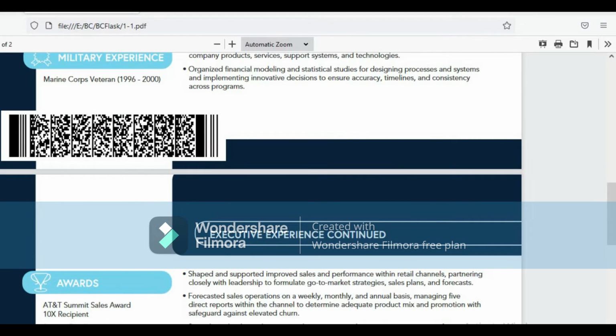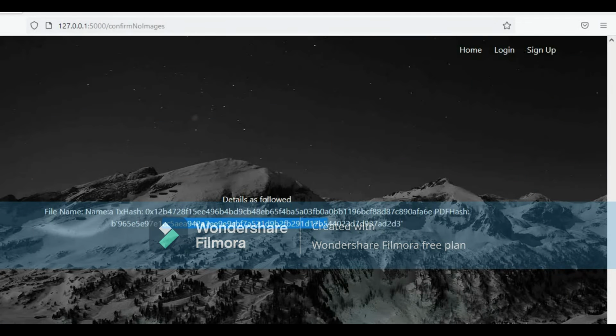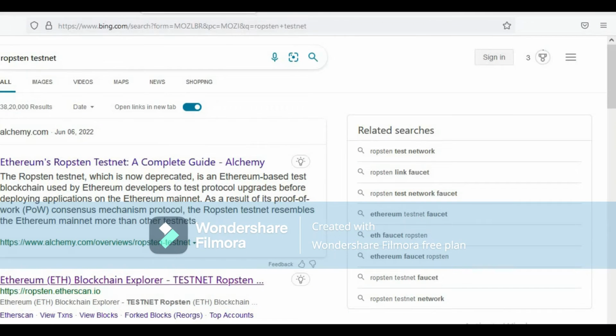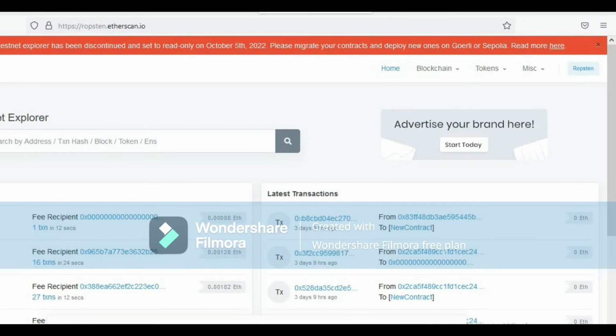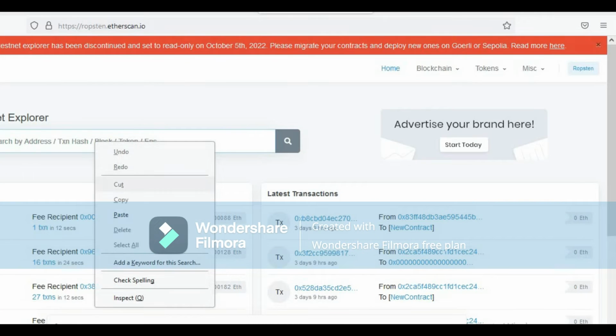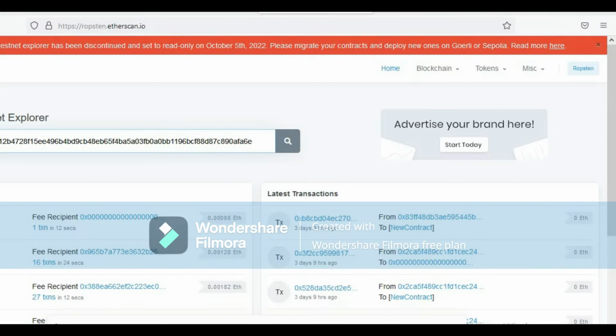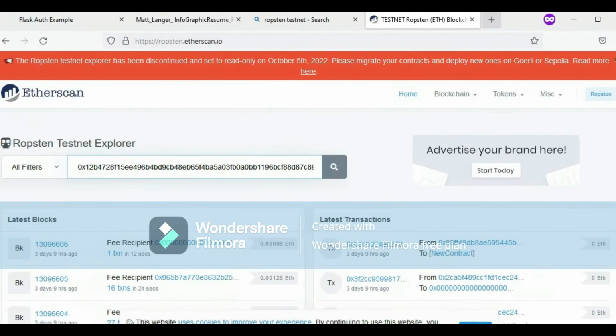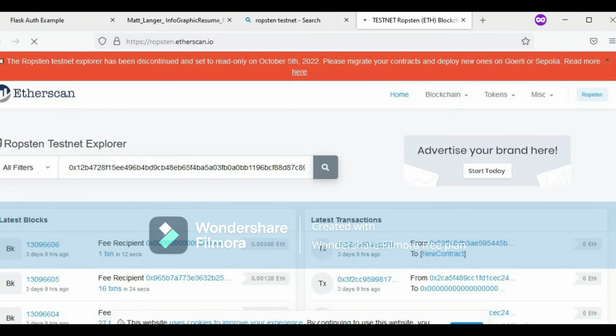So now we'll go on to the Ropsten test network to see what this transaction hash has. I'm looking at the Ropsten testnet, and I'll copy this transaction hash, because this is the value which is also stored in the barcode, and it is also stored on my network. So I'll paste it here.